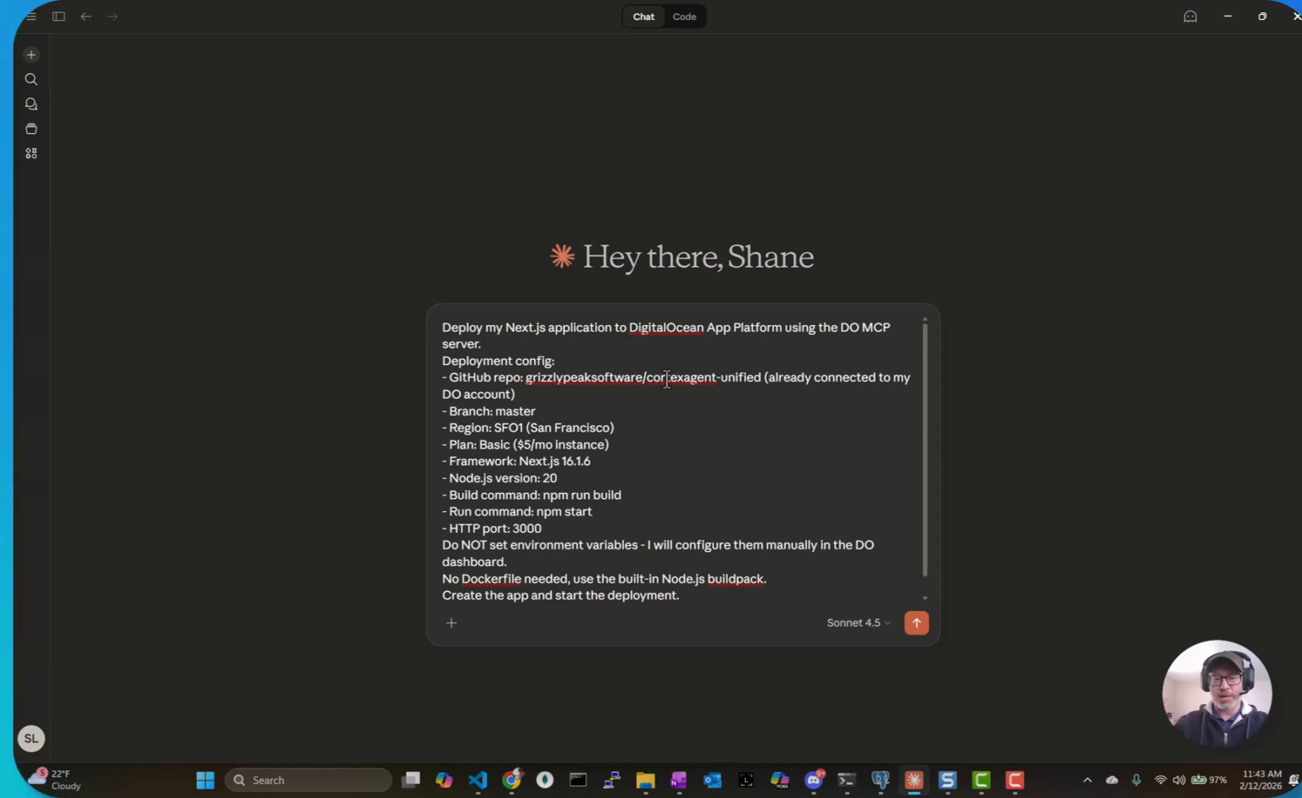Right. So what I'm asking Claude to do, Claude Desktop, which is just connected to the MCP server already, it's already configured, is to deploy my Next.js application to the DigitalOcean App Platform using the MCP server. Here's the repo. And it points out for me that I already am connected to GitHub from DigitalOcean. Claude doesn't need to know the repo contents if you define the requirements correctly. Otherwise, it's going to ask you a bunch of questions.